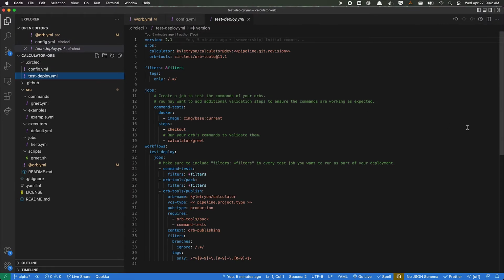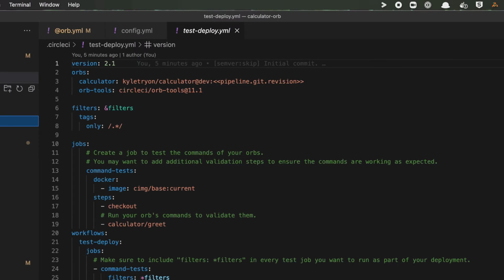So if all of the jobs from our config.yaml file pass successfully and the test-deploy YAML is triggered, it will trigger the test-deploy workflow. This is the workflow where we are going to run all of the integration tests for our orb to make sure that it's working appropriately. And then in situations where we have tagged our release, we will also be publishing a new version of our orb. Starting at the top again, you can see we are importing 2 orbs. This time we are importing our own orb, the one that we just generated in the previous config.yaml file, and we're also again importing orb-tools.